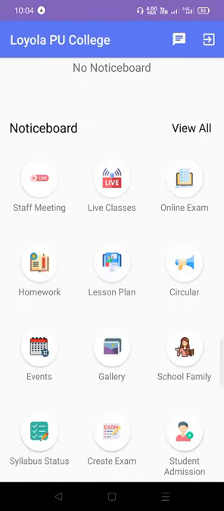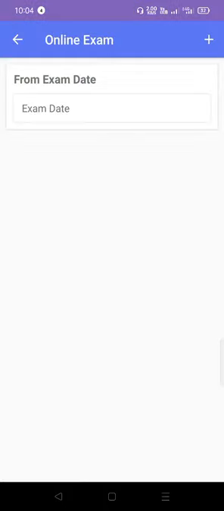Okay, now come to the online exam. So here you see there is a filter from date. That means you can filter exams from the from date. Like if there are hundreds of exams in a list and you want to add the exam marks, you want to evaluate the marks, it's difficult to find the exam in the list. So using the from date filter, you can filter exams.